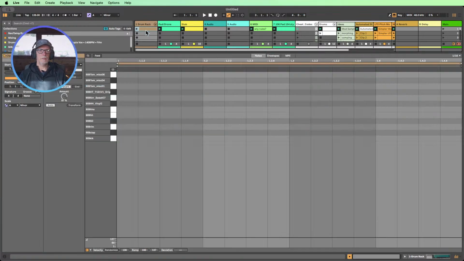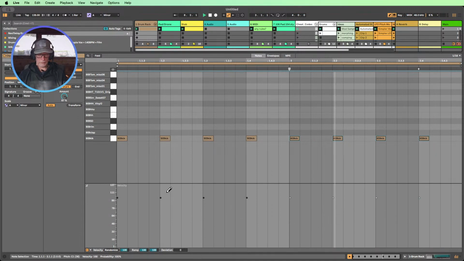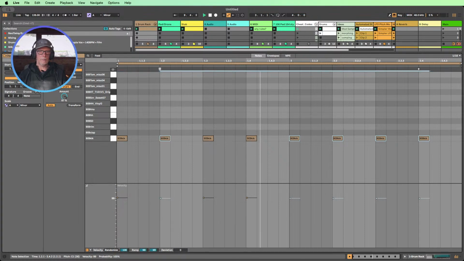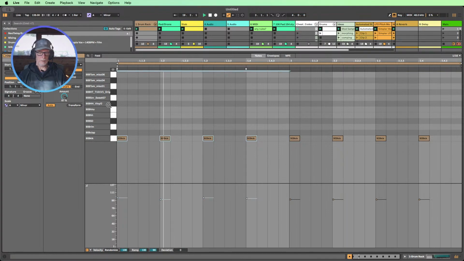So let's throw ourselves in here a bit of a drum rack and get a bit of a groove happening. We've got some drums already, but let's get a nice four on the floor kick happening. Give ourselves just a tiny little bit of variation on the velocity of the kick. We'll just bring this one down a little bit, just for a little bit of extra analog feel. Let's copy that across.